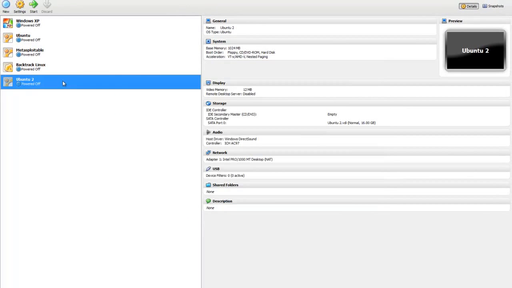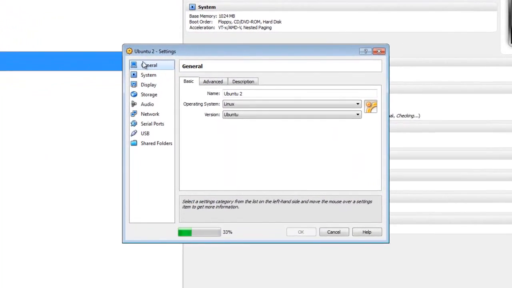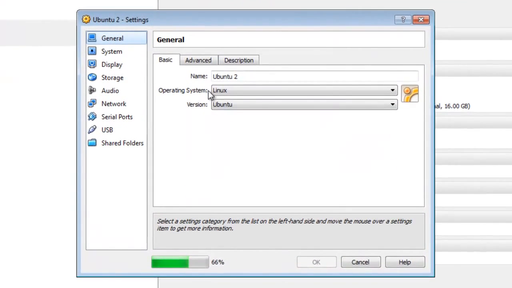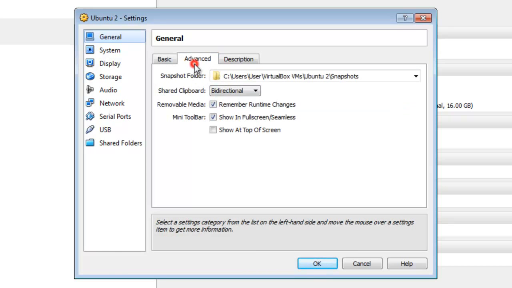So in order to configure the image settings, or the operating system image we want to load, right-click on that virtual machine and go to Settings. And here are all the settings for that particular virtual machine. I'm going to at least briefly describe all of these options. So this is the name, the type of operating system, and the version of the operating system.